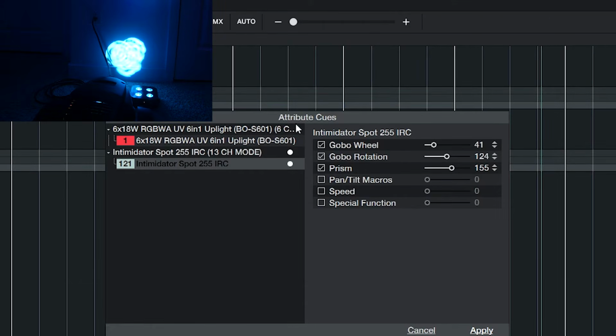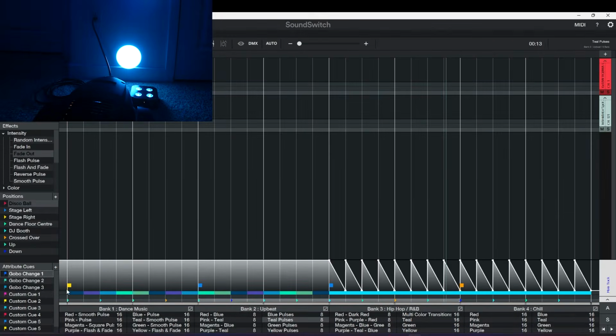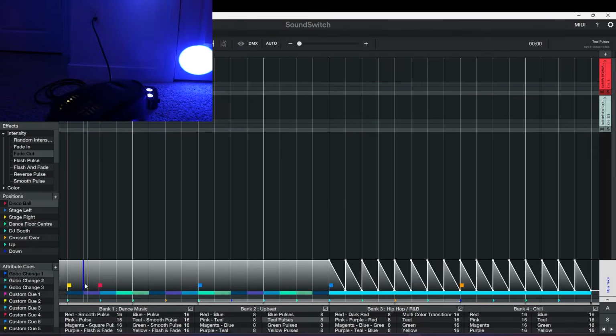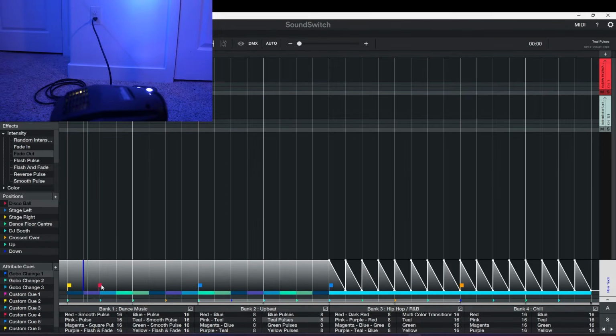So basically you can create different attribute cues with different values, and then you can apply them and put them on this timeline. So we just created this one. At this point in the timeline, it won't apply this effect, but once it gets here, it will apply our gobo and our rotation and our prism that we just set.